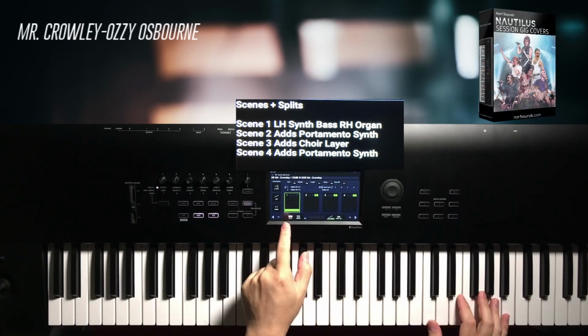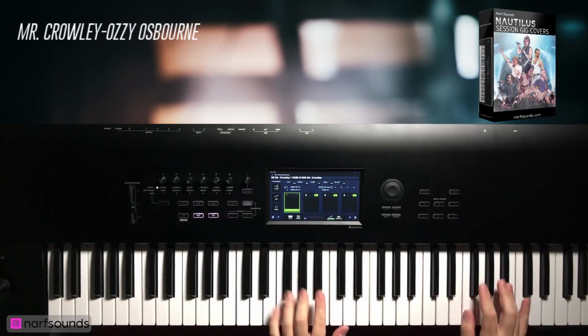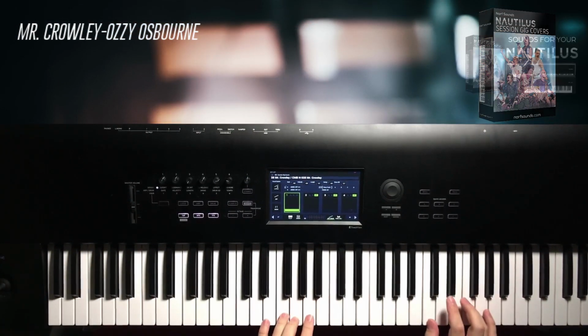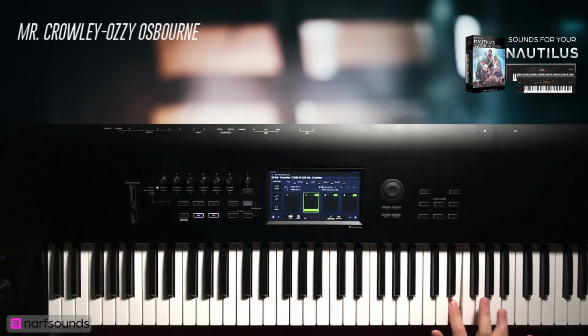When switching between scene 1 and scene 2, we play the A sus4 and resolve to the A. Play the A.